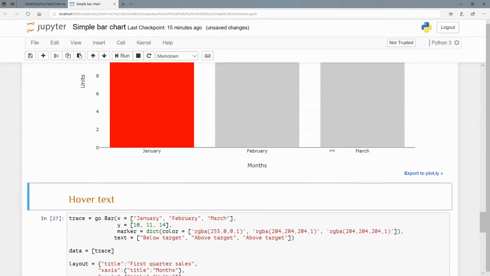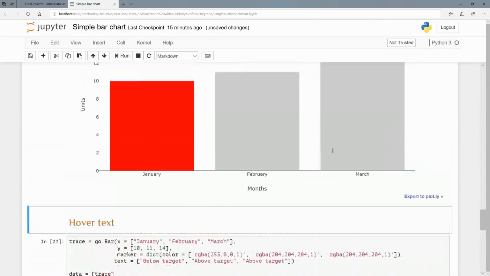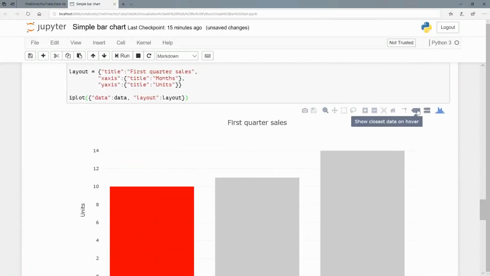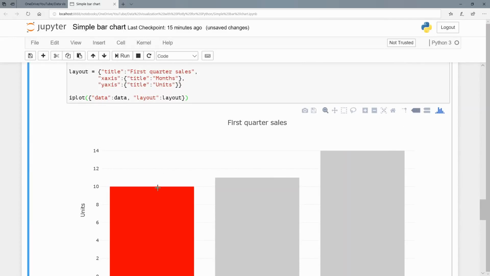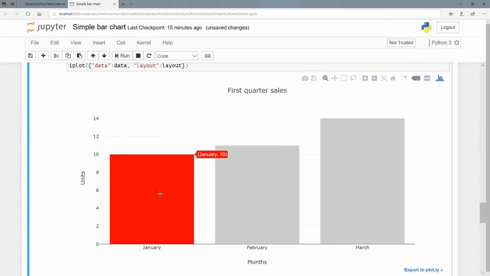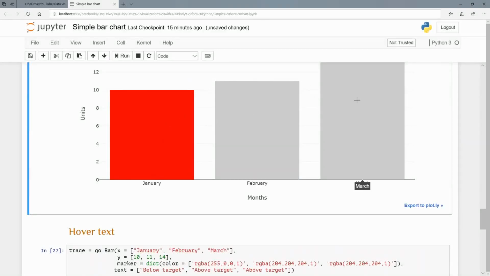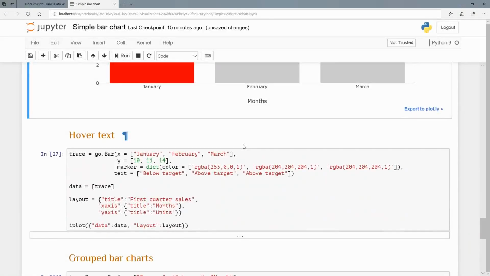Now, why is this one red and these ones gray? Well, I might want to indicate to my audience why this was done, so I can actually change this hover text. Remember, if I hit this 1, show closest data on hover, it's going to do both the x-axis and y-axis in one little tooltip there, January 10, and if I do that, it's just going to highlight them separately. Now, hover text means I can individualize every element that I hover over to have its own text.